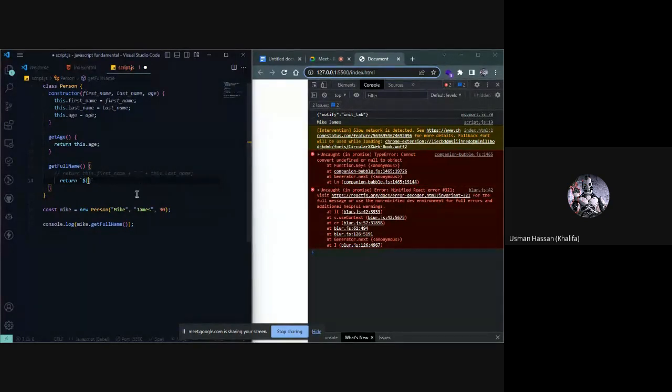And you can say this first name, then we can give a space inside the backtick, which can be mistaken for a quotation mark sometimes. And then we can add another $ sign and then curly braces, and then we can add this last name. What this is doing is almost the same thing as this first line of code.